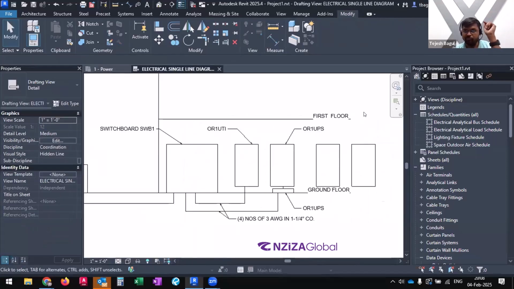Any questions till now before I move on to the 3D conduit routing, connecting lights, switches and receptacles to power distribution boards?